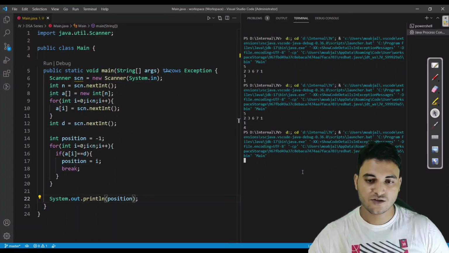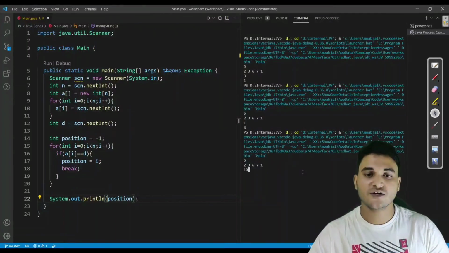So let us run for 5. And now I want to search for 10. 10 does not exist in this. So we got -1. So that means our program is working perfectly and we are getting our output correct. That means our algorithm is perfectly fine. This is the code for, I would say, the linear search.